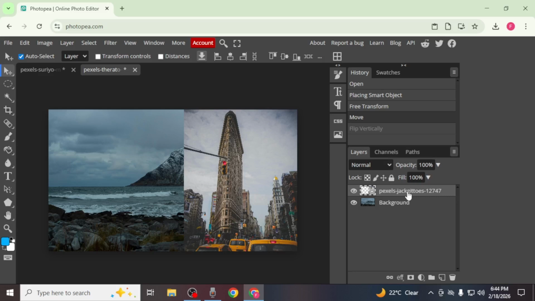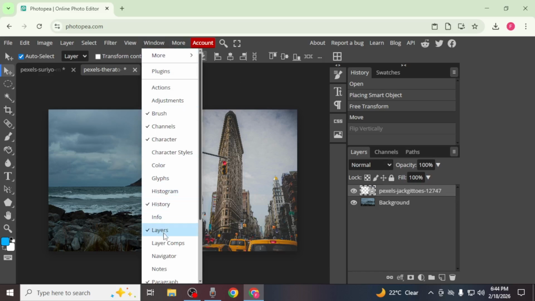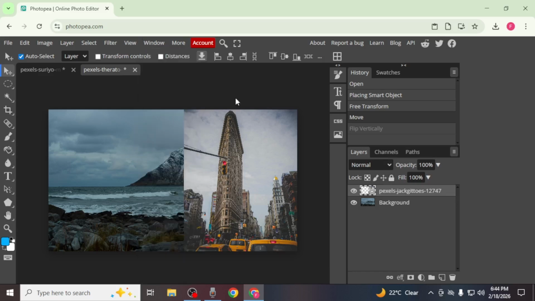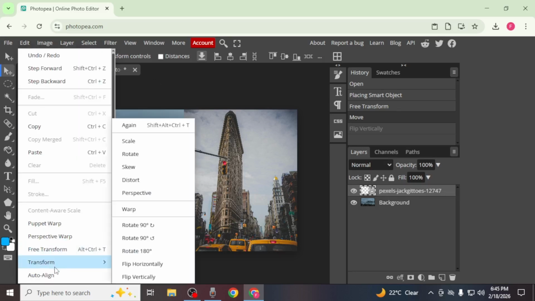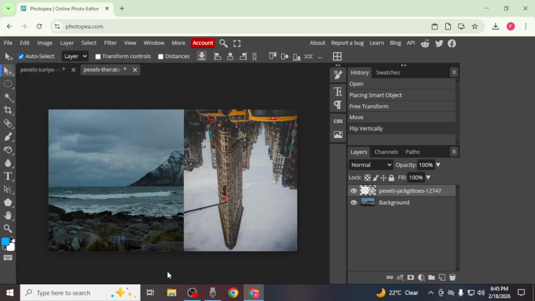If you do not see the Layers panel on your screen, click on Window at the top and make sure Layers is enabled. After confirming that the correct layer is selected, again go to Edit, hover over Transform, and choose either Flip horizontally or Flip vertically. Only the selected layer will be flipped, while the other layers will remain unchanged.